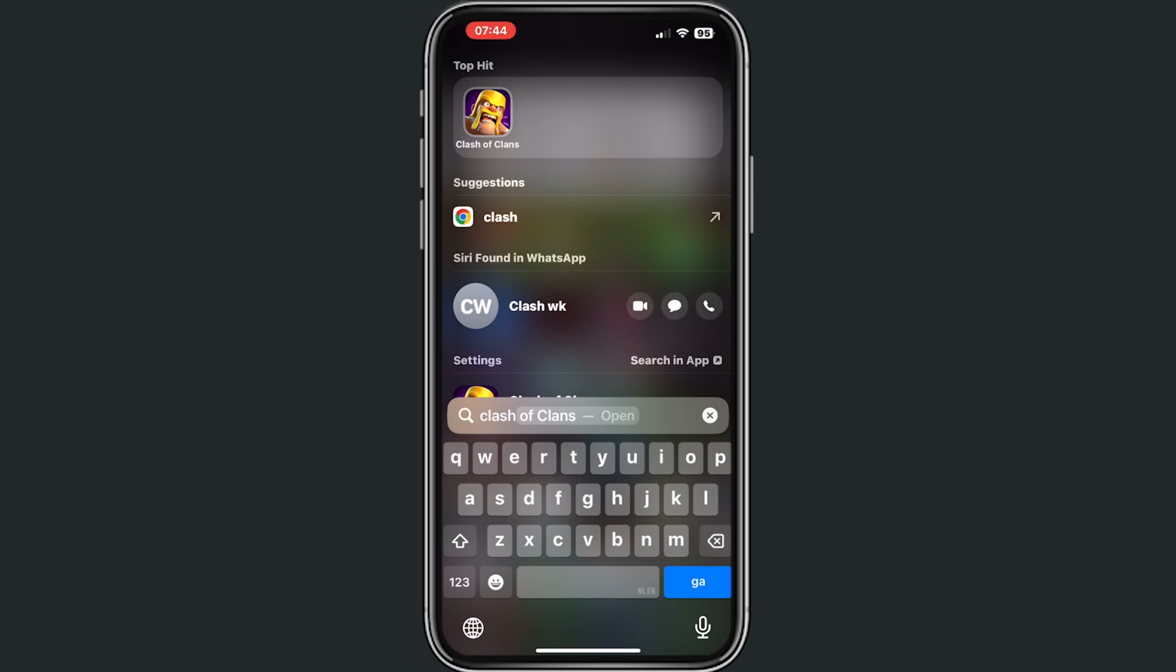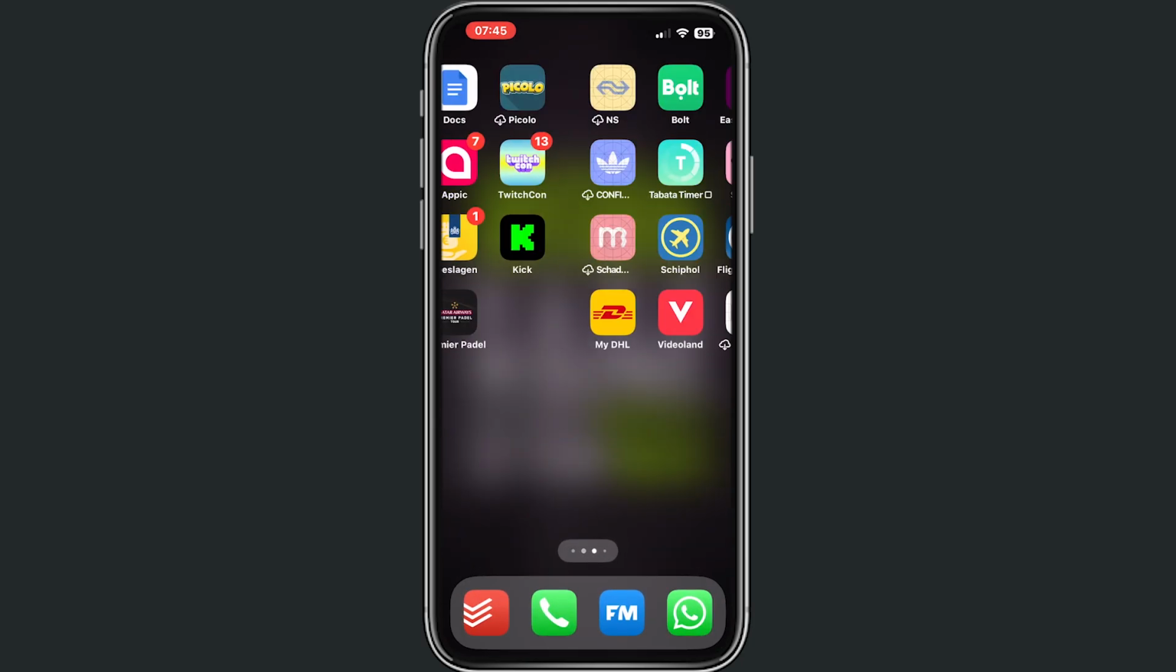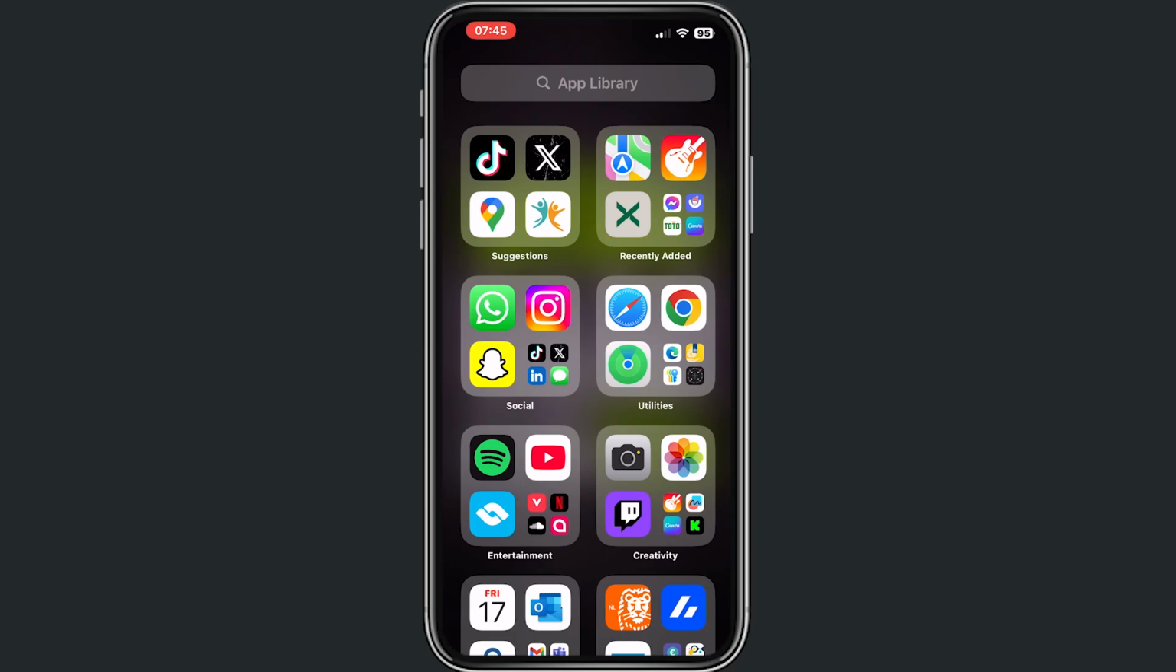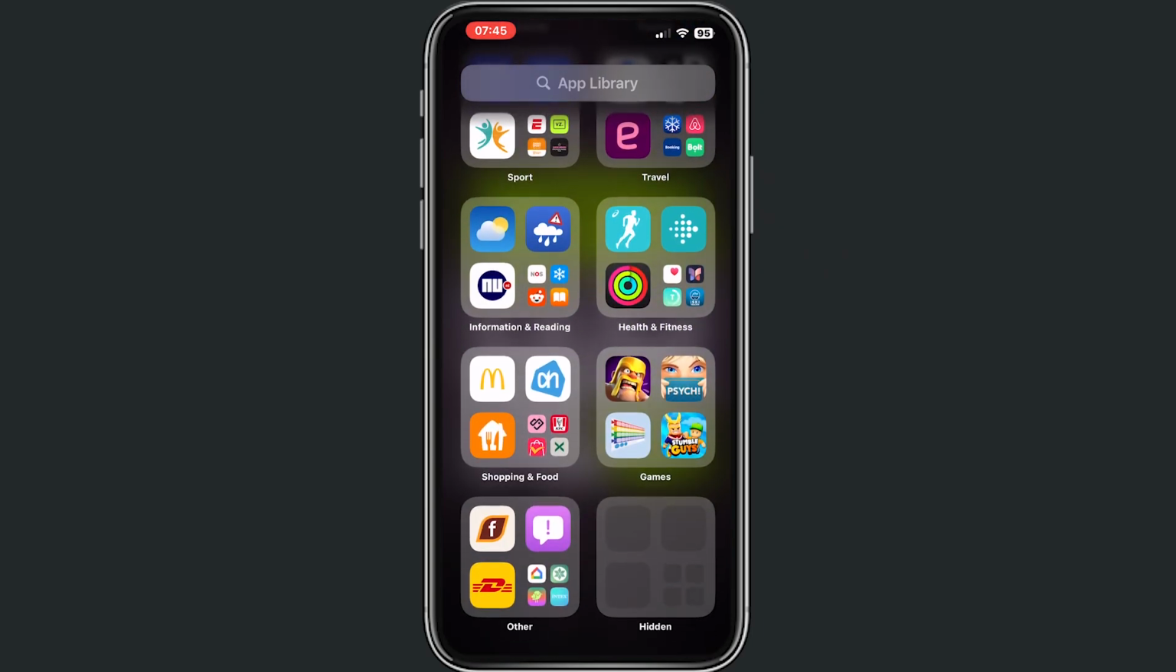Now right now if we are going to the most right screen, just right here, and we scroll down, you can find your hidden app by tapping on this box right there. Then he gave me a Face ID, and then right now you see here the hidden apps.